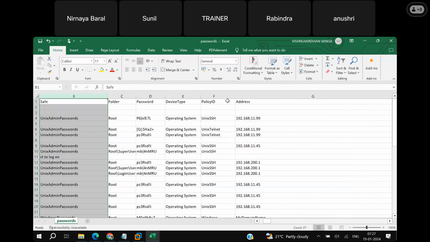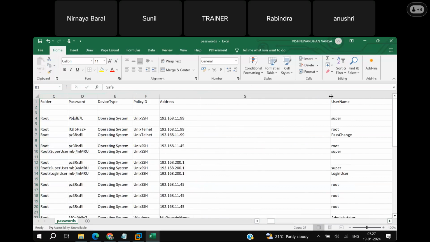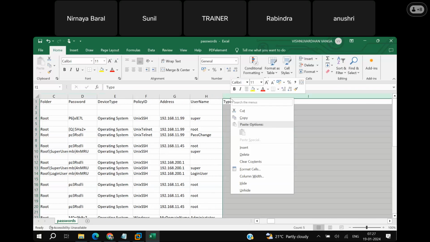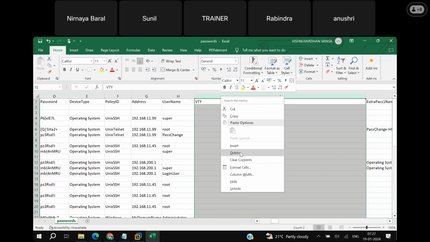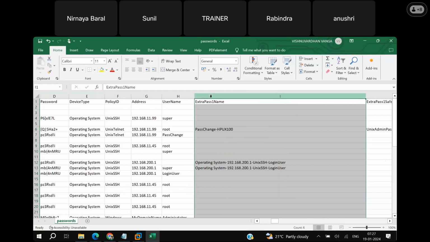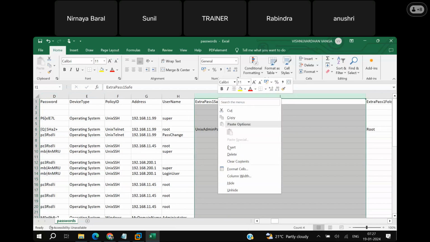And target server address is required. And username, that is privileged account name, is required. And here type is not required. All the rest of the columns are not required. Extra pass 1, we'll discuss what these extra pass 2 and extra pass 3 are.